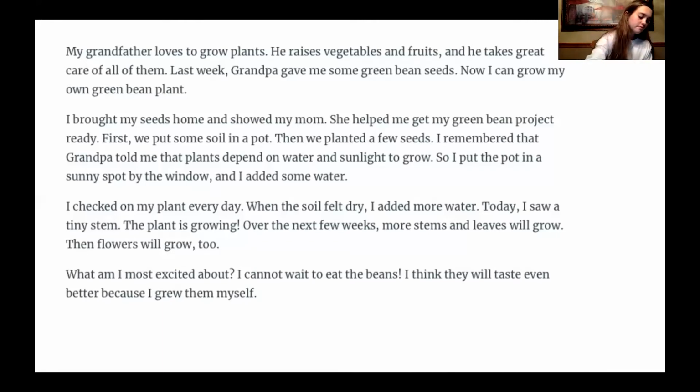So in this very first paragraph, we said that the main point is that Grandpa gave the author green bean seeds, right? And I think that's the main point because that action of giving the green bean seeds is kind of what starts off the whole story. If we didn't find out in the first paragraph that the grandfather gave those green bean seeds, then we would not understand maybe the rest of the story.